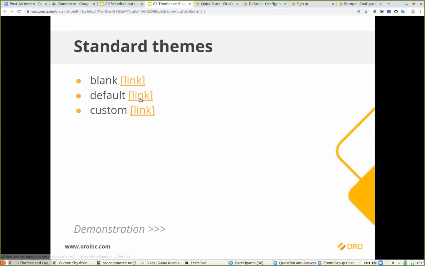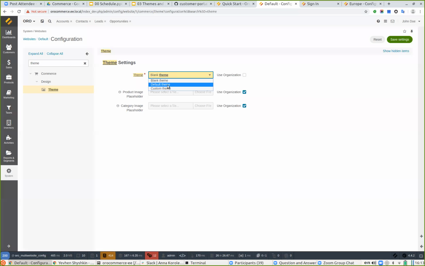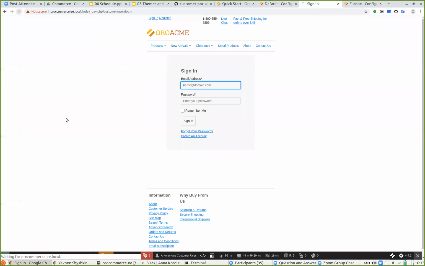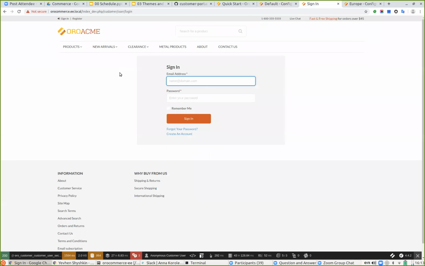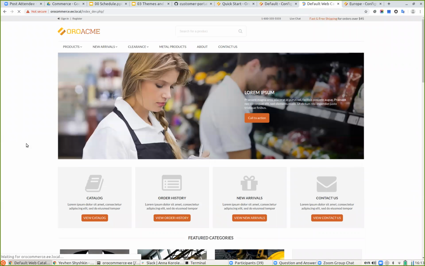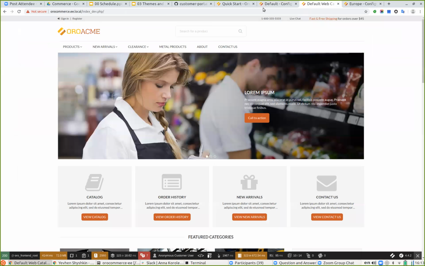Next theme is the default theme, and this is the theme we have already seen. Let me switch to the default theme. So this is the default theme, the standard yellow, gray, and blue theme, which you can use for demo purposes, which you can use on the early stage of your application, and which you can use, for example, if you are pretty happy with it and you need to customize only the logo. In this case, you can still use the theme.